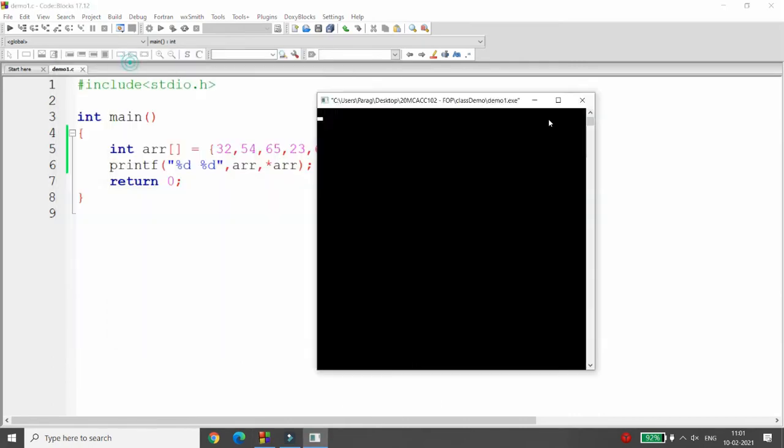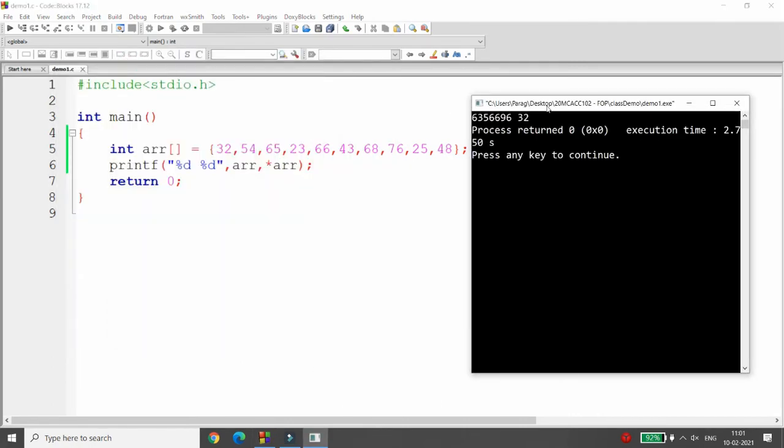So whenever you build and run this, you will be able to see that this is the address of the first element, that is 32, and this is the value. It means that an array by default is itself an address or a pointer.